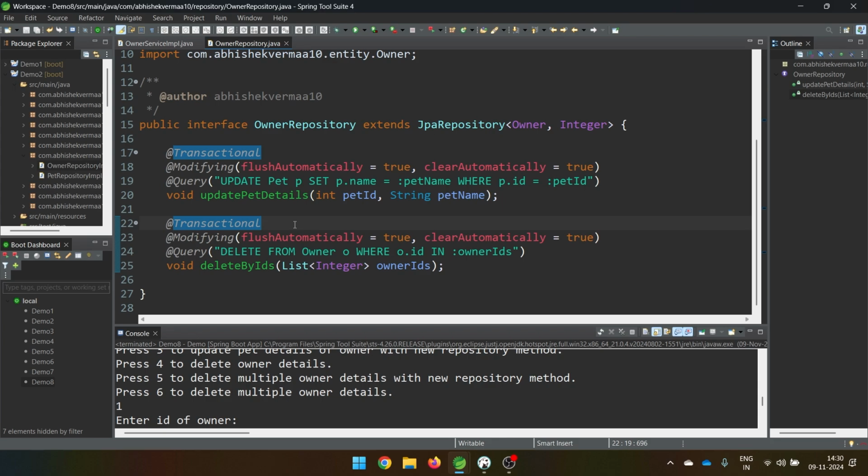Something I want to tell you here is that in my current scenario, you see that on both the methods I'm providing @Transactional. If you feel that in your interface or in your class all the methods need @Transactional, then instead of repeating this annotation on all the methods, you can simply provide this annotation at the interface level. As of now, we are not interested, so let it be like this only, since only two methods are there. So this is working. Now let's see whether it is going to work or not, guys.